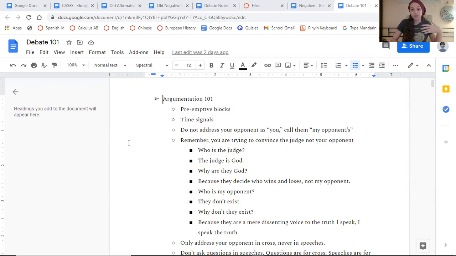Another thing is time signals in your constructive, which should be the full 4 minutes or 5 minutes, depending on the structure you're using. You should have time signals in it that say at what time you should be in your speech, because you will most likely be timing yourself. And I know that I tend to speed up a lot when I get nervous. So when I have those time signals in my speech, I know, oh, it's 1 minute and I'm at 45 seconds. I should slow down.